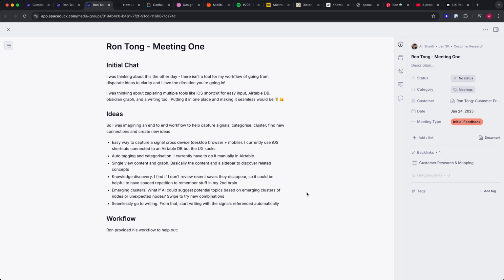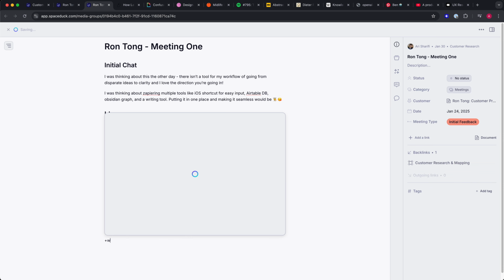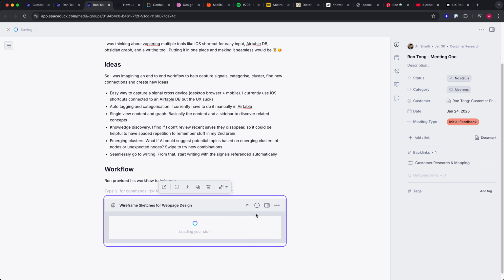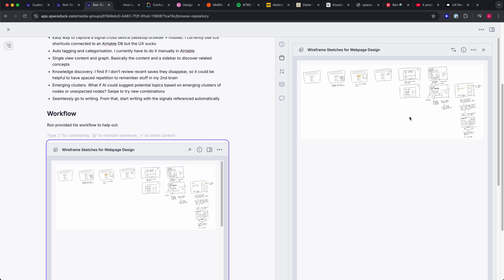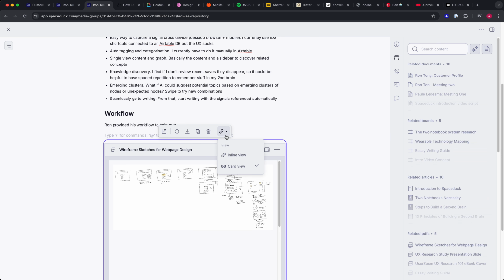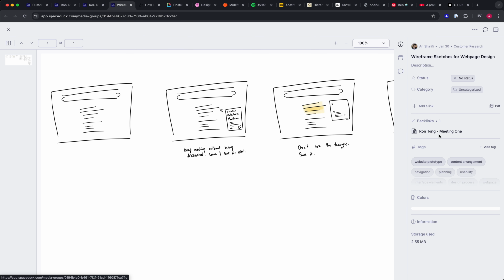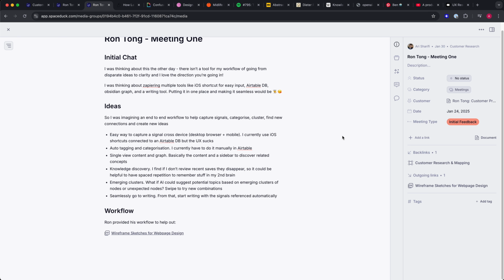Now, documents inside of Spaceduck are a little bit different to what you might be used to. So for example, they provide access to everything that I have inside of my space. I can press enter and press plus, and I know that me and Ron did some wireframing together. So I can bring that wireframe over here. There we go. I can view it on the right-hand panel as well. I can also just change its view to inline view. Inside of the info tab, you can see that once I bring that wireframe in, it automatically gets outlinked and backlinked into the document.